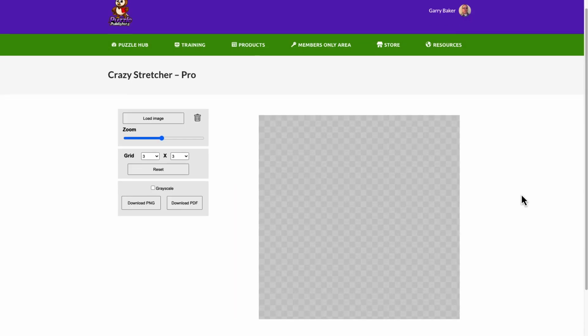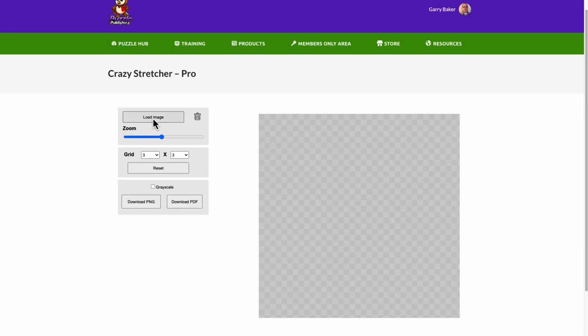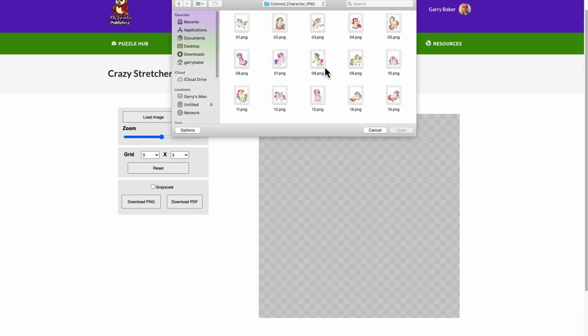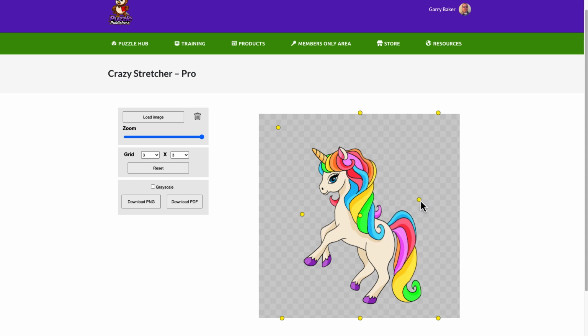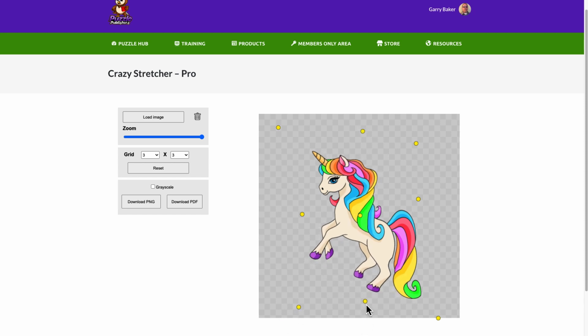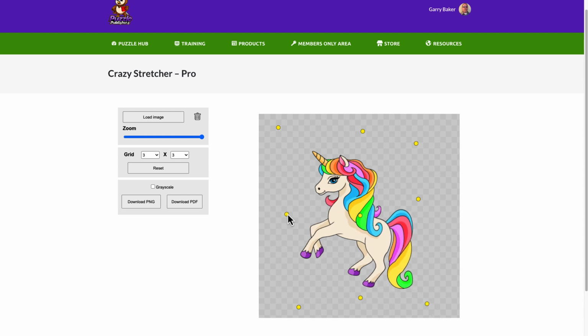Inside of Crazy Stretcher Pro, you're simply loading up an image. For example, we'll keep with the unicorn theme because I have these images. And here you are simply stretching or manipulating the image. As you can see here, by the time I move these dots around, it's going to be a completely different unicorn. You can see now the unicorn has shorter legs, it has a shorter tail or longer tail, or drag it around.